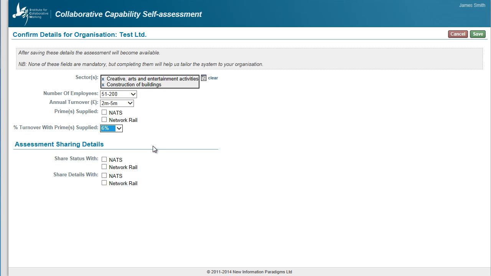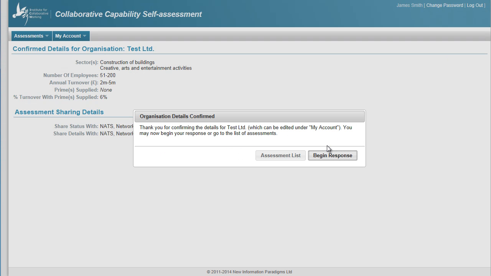As I said, none of this is mandatory, so if you simply left all these boxes unticked, you could use the site as you want and nobody but yourself would be privy to the details of your self-assessment. So for now I'll choose to share my status and details with everyone, and the next thing to do is save the page. You can save it with none of the fields filled in, and we get a confirmation that we've confirmed the details. And then the two things we can do is go back to the assessments page that we saw previously, or we can begin our response, the self-assessment. So I'll choose to begin the response.